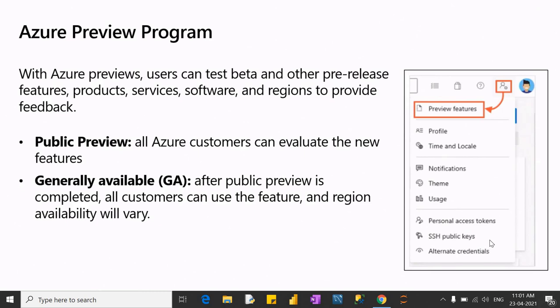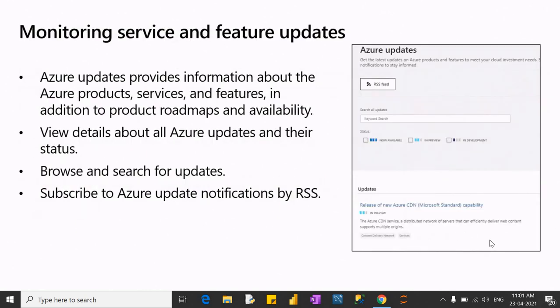And after that's completed, then if it has an SLA associated with it, it will get one, and then you can put it in production. If you're curious where you are on the status of the preview features, this is where you can actually check. There is an Azure Updates page.